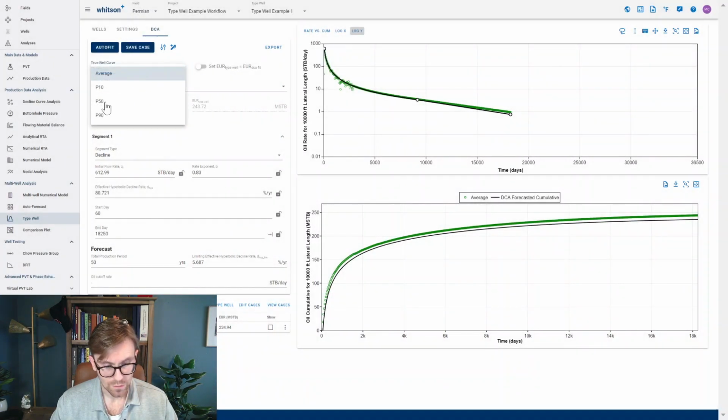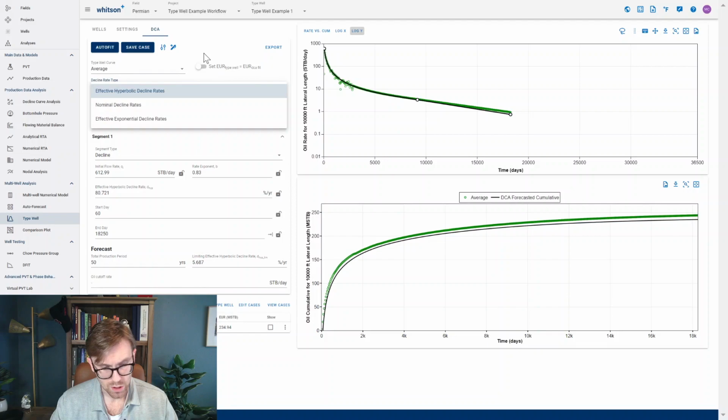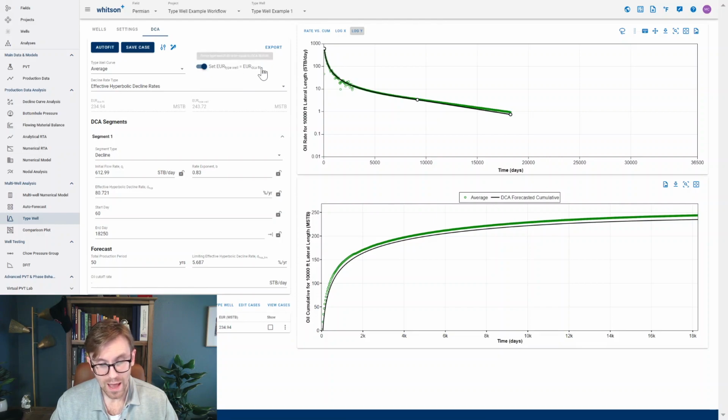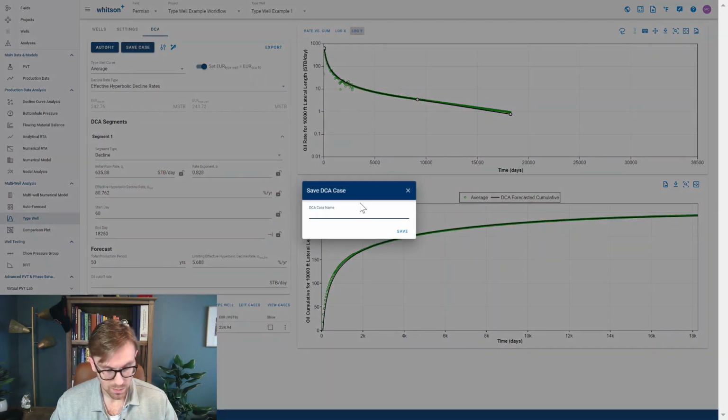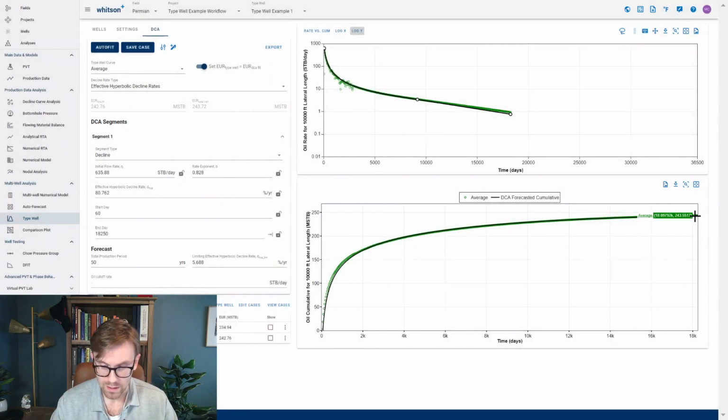And right now I'm fitting my average. I'm not fitting the P10, the P50, or P90 percentiles. And there is also an option here, when I run the AutoFit, to make sure that the EUR of the type well and the DCA fit is the same at the end of history. So I'm going to do that as well as my second fit here. So I'm going to say, okay, this is my EUR, or call it example 2 or something like this. And you see in this case my EUR fit at the end of history is spot on right here between the fits.